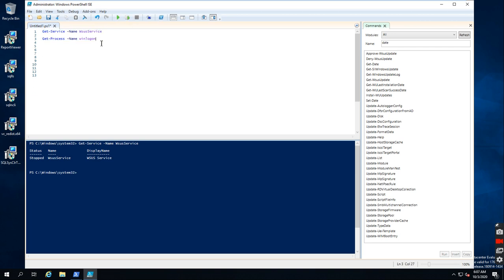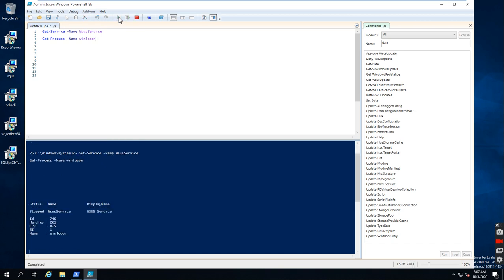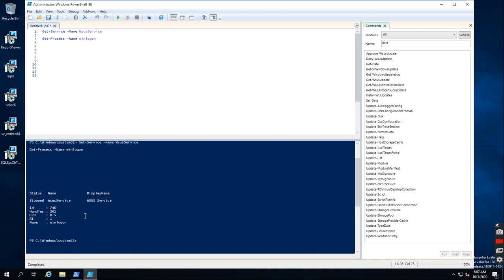Let's see with the play button, Run Script, you can press F5. If you click this one, it started and it is displaying the information. See, one is this one and the next command is winlogon. So for winlogon, it's showing this command information. This is the winlogon output, and this is the Get-Service output. So like that we can have multiple commands in this.